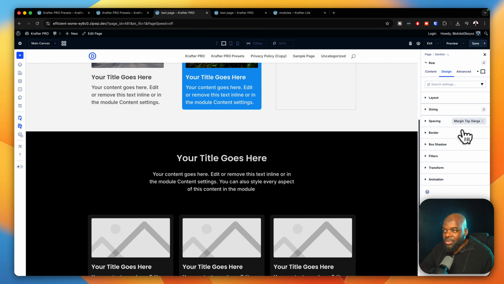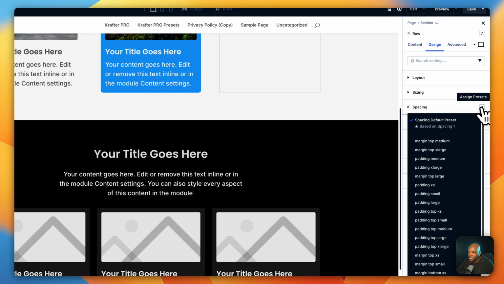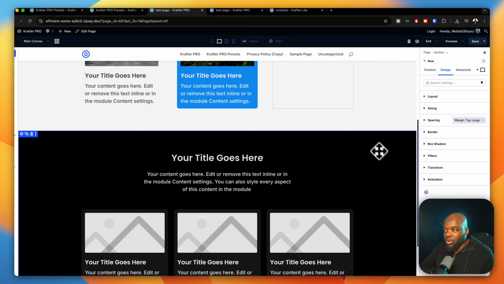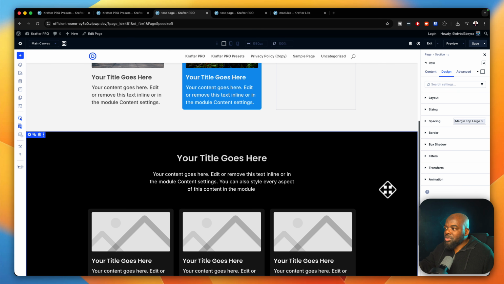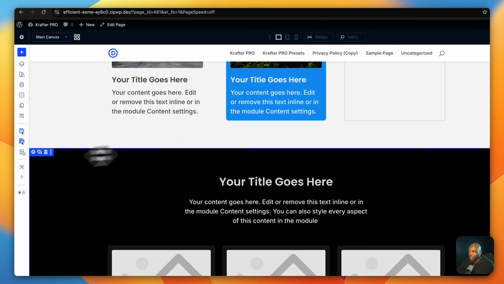And now you've added your spacing. But of course, this is a bit too much. Let's go with a margin top, large. Okay, so this is a bit more realistic. But of course, we're also going to need some spacing or some white space around our section. And we have the ability here to go in and choose that.